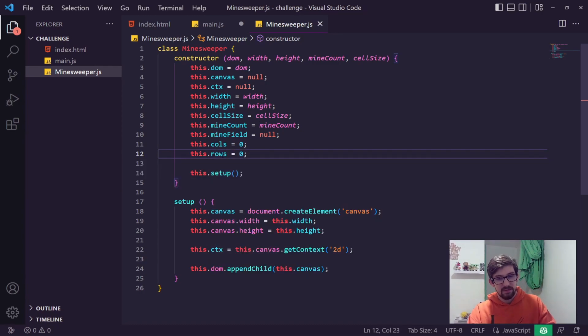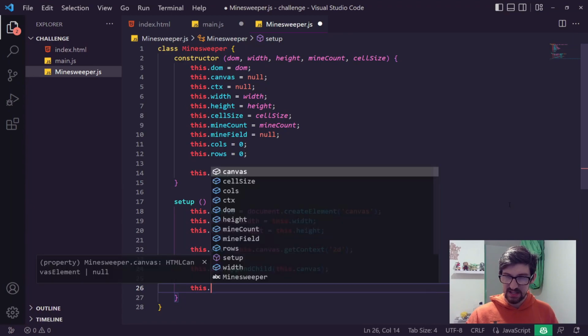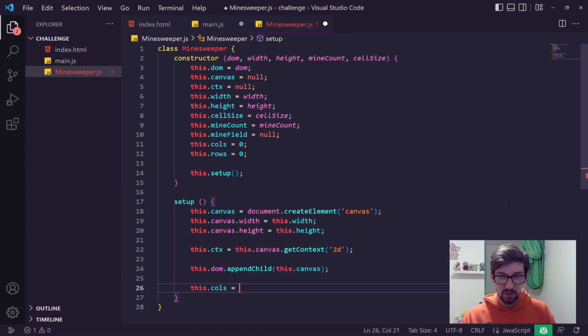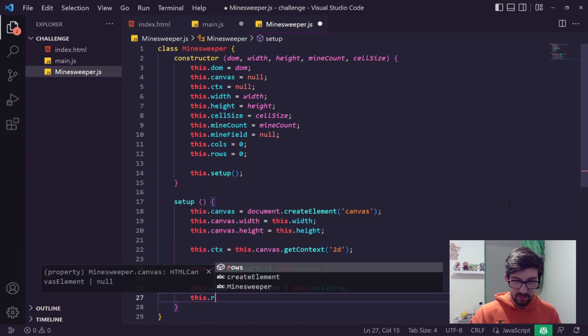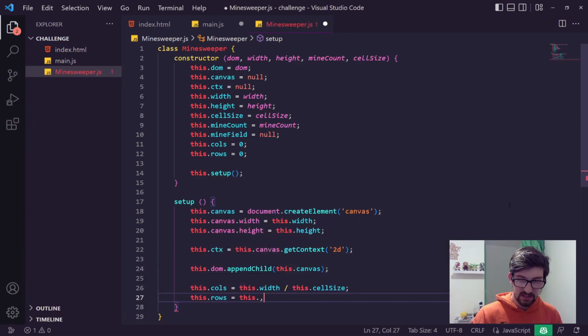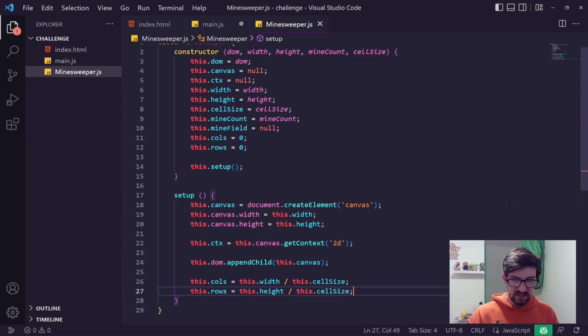So we want to know how many of those we are. Now to do that, inside of our setup, we're going to calculate how we can actually build this. So what I want to say is this.cols is equal to this.width divided by cell size, and then this.rows is equal to this.height divided by this.cellSize. Now this should give us the exact amount of columns and rows we need.